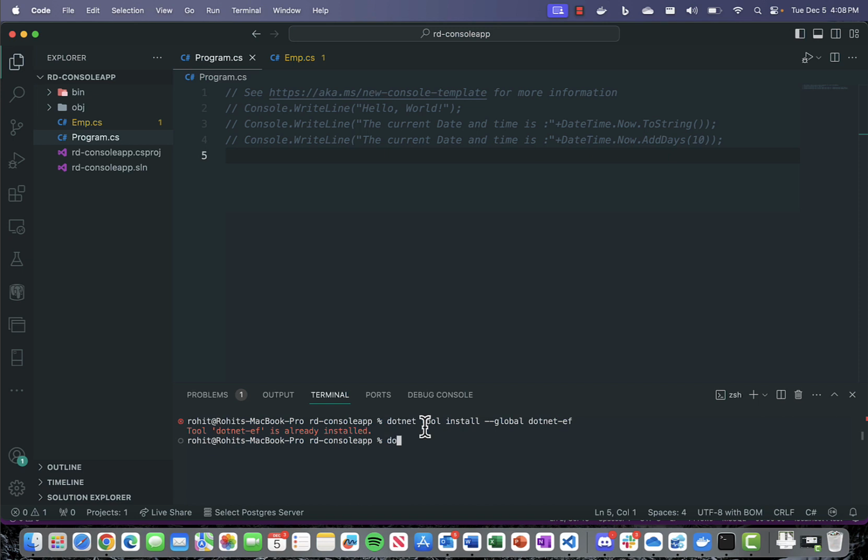But in case you want to update it also, you simply say tool update, and the rest of the parameters remain the same, global and dotnet-ef. If there is any update, it would automatically do that. Okay, so we already have a stable version, which is 8.0.0. So that's part one, where you install the dotnet tools, which looks fine.